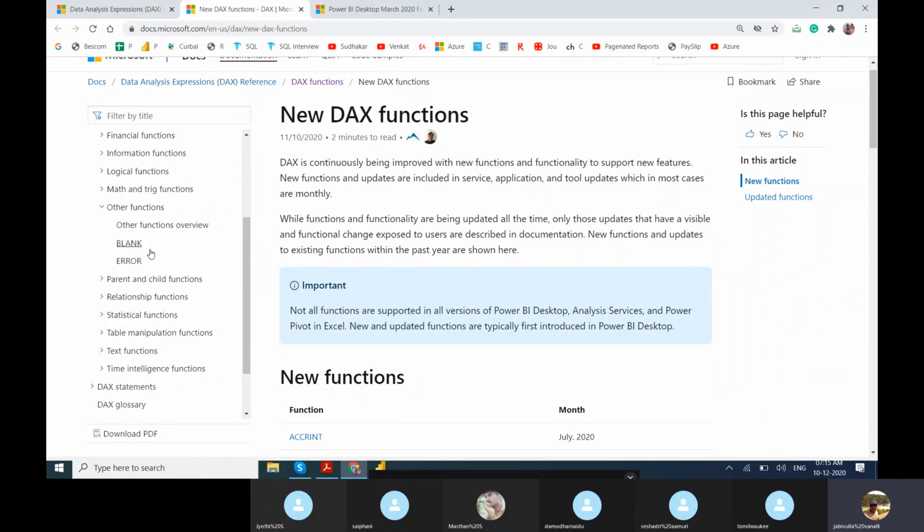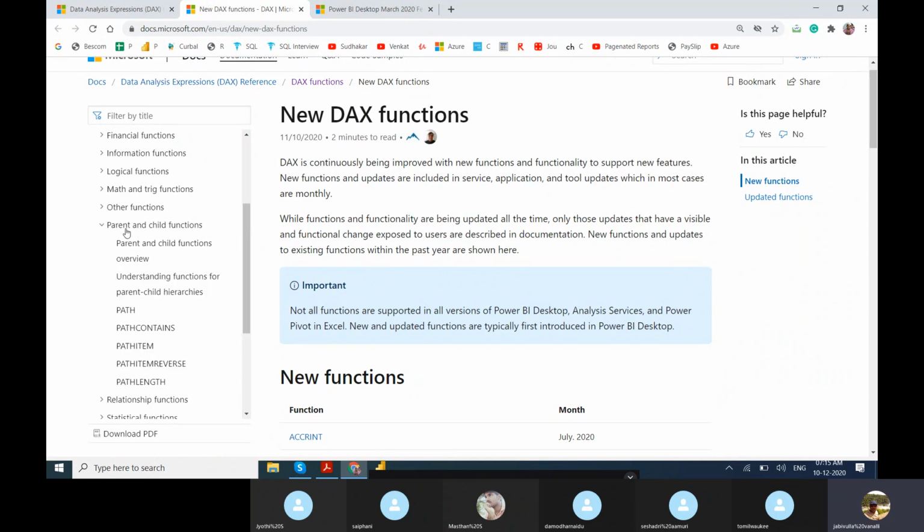And other DAX functions, blank, error, these are very small. And parent and child means maybe we'll use path item. So path means if you want to create a hierarchy by using a DAX function, then there is an option path and path item.